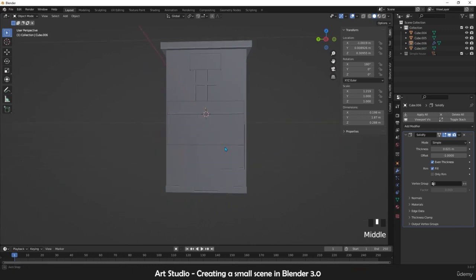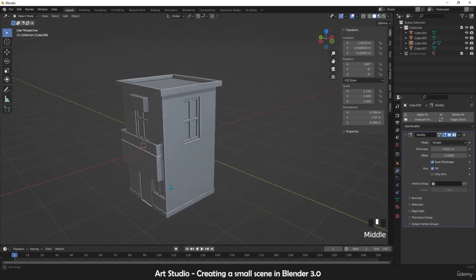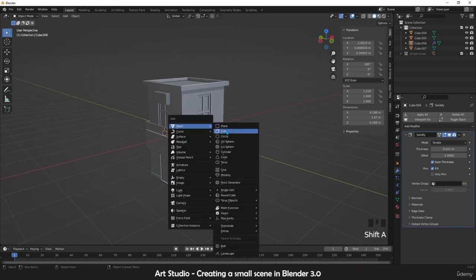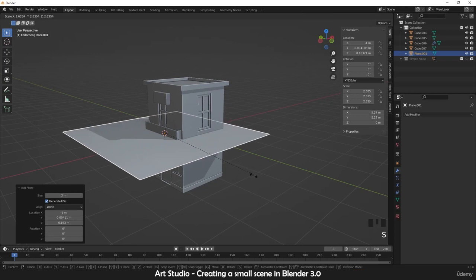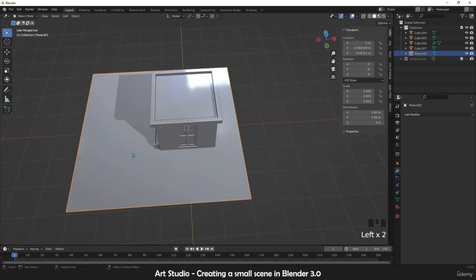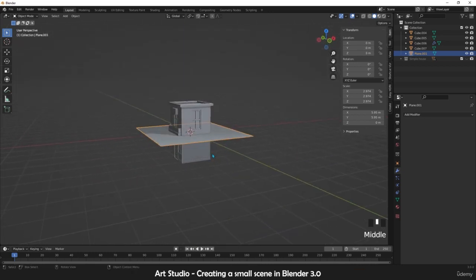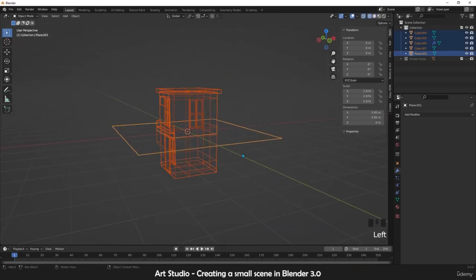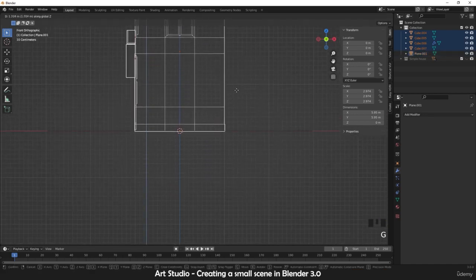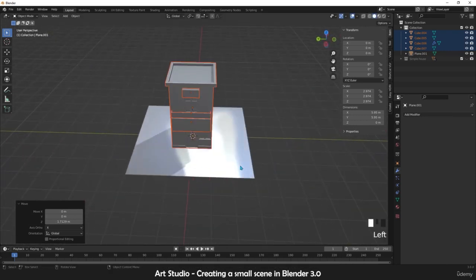Okay guys, so that's it. And so we add a plane, right? So Shift S, cursor to selected, and again select this plane, Shift S, selection to cursor in this case. And we select everything except the plane. Look at it from here, G, and push it onto the plane. So that's fine.